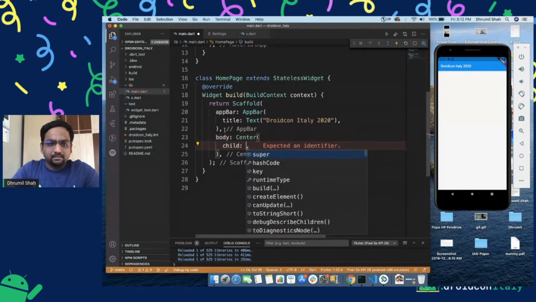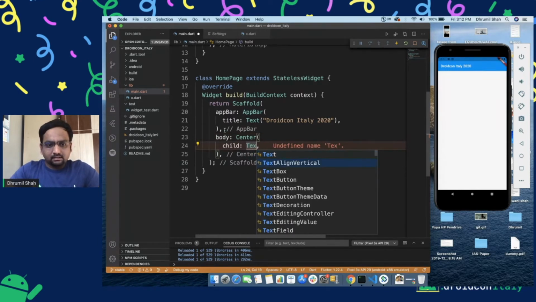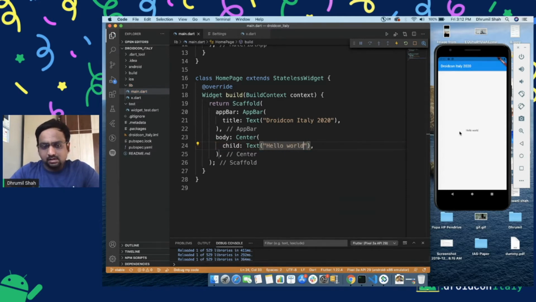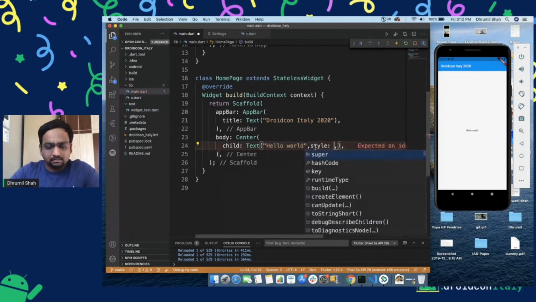So here I will type center. Center is again a widget. And in the text, I'll type hello world. And we have the hello world. I know this is not readable. Let me make the font better and bigger.